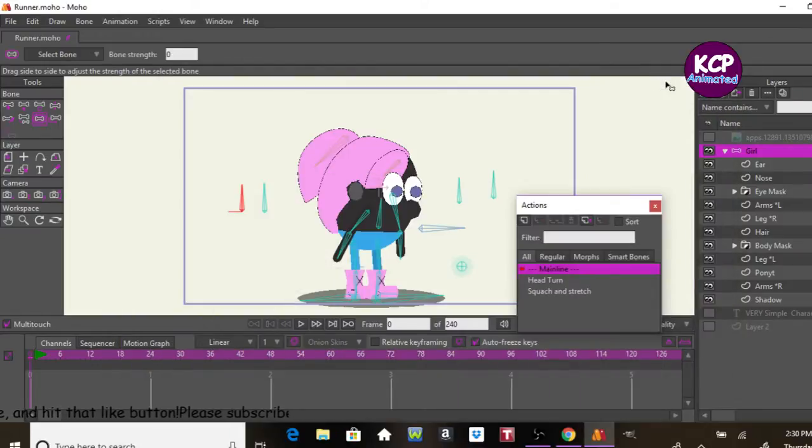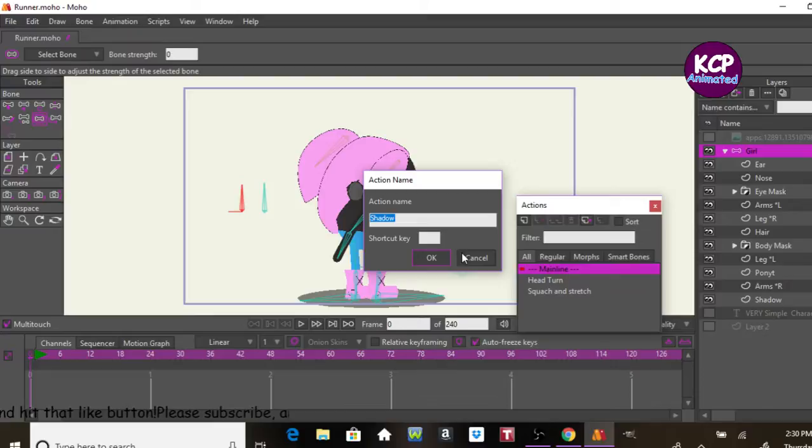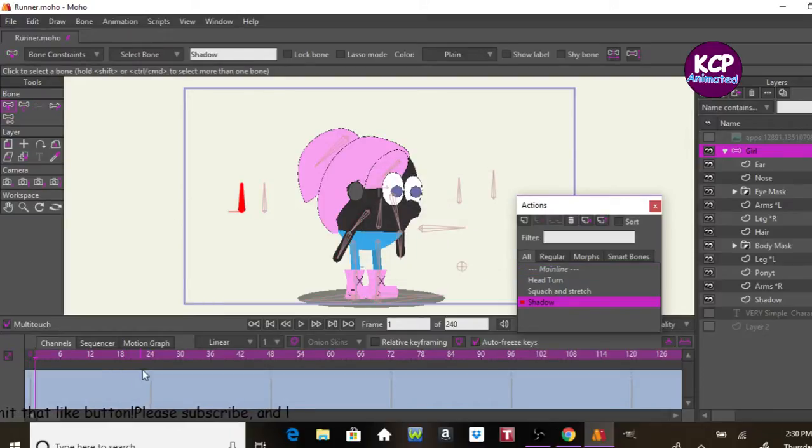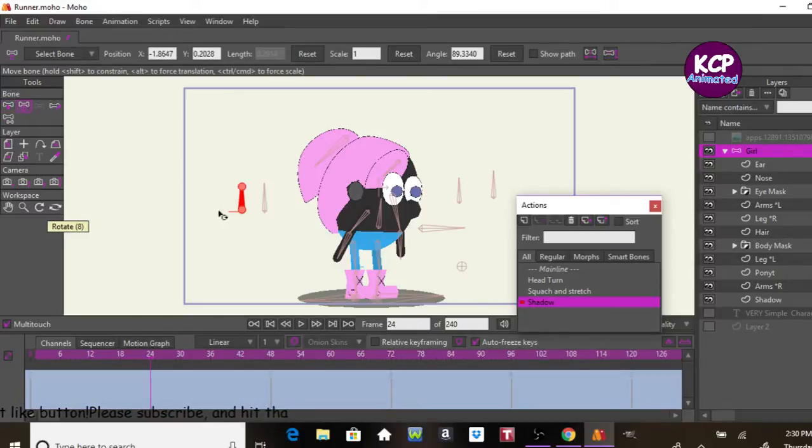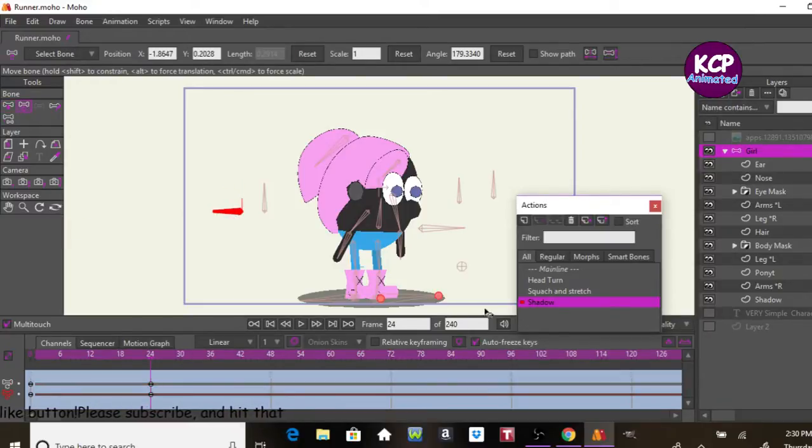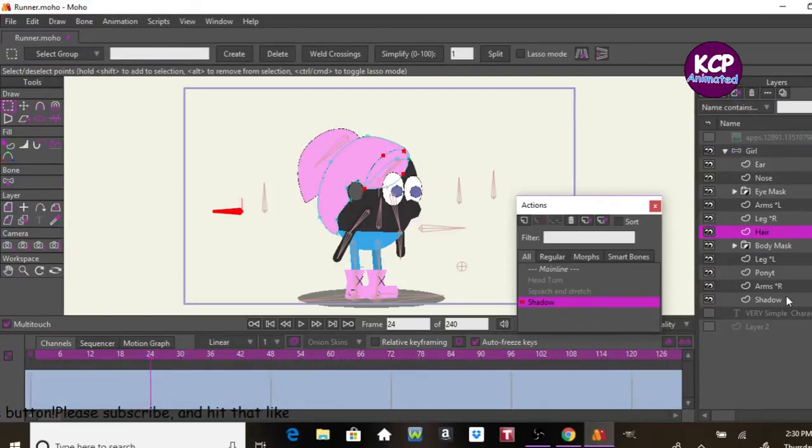Shadow. So what we're going to do is go into the action windows, select the bone that we wish to be that has the smart bone. I cannot talk. Sorry guys. Let's go over to shadow.